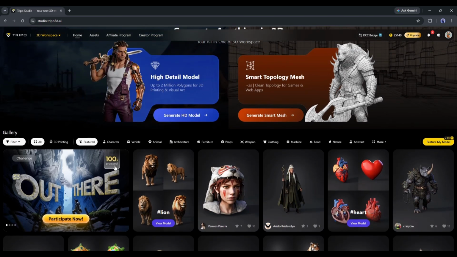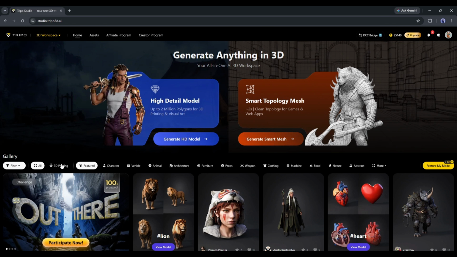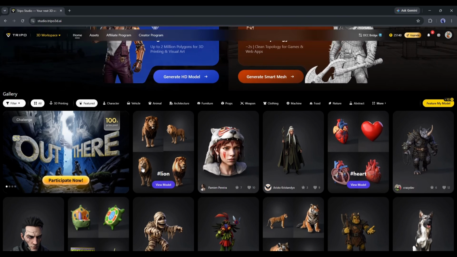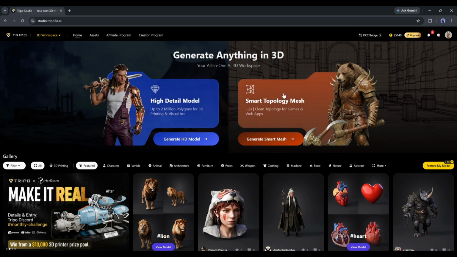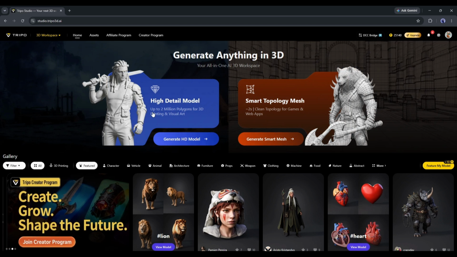There you can notice two options: High Detailed Model and Smart Topology Mesh. If you want to create a production or print-ready model, go with High Detailed. And if you want to create assets for games and apps, then use the Smart Mesh.